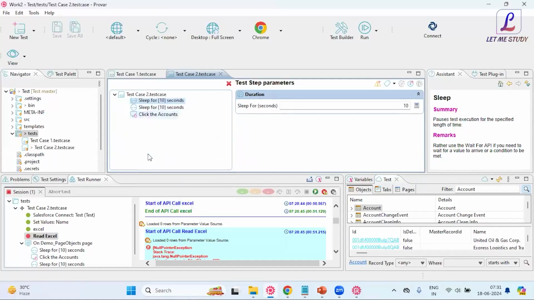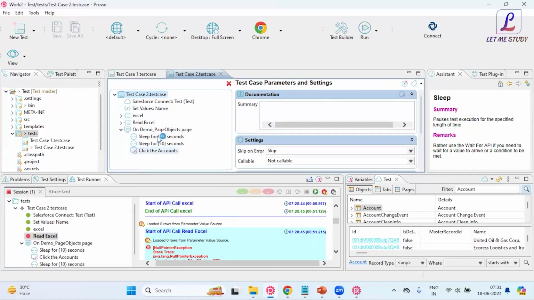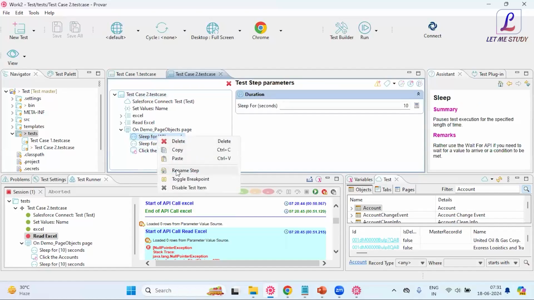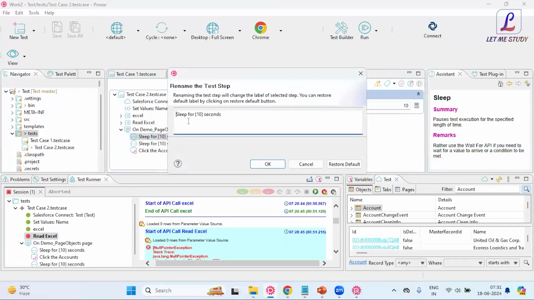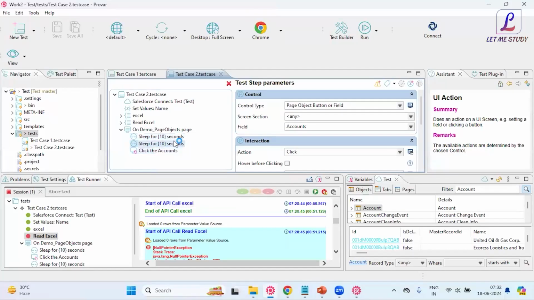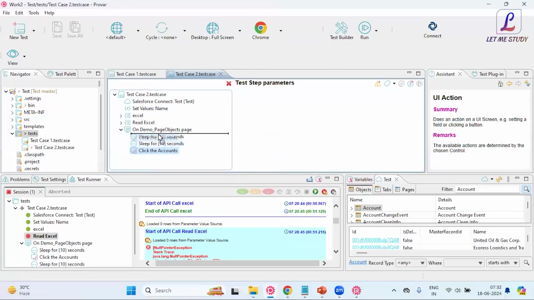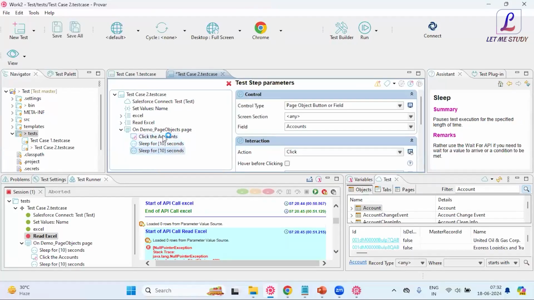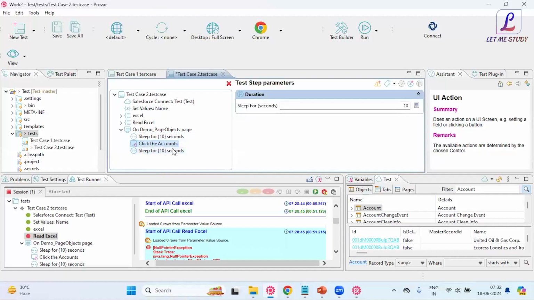Another thing is if you need to edit something, sorry, you need to rename the step. So the step rename option is there. We can move those test steps up and down. Yes, you can drag and drop, and then it will just go by whatever the order is.